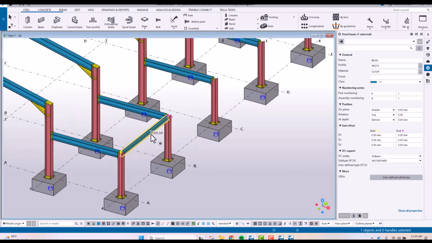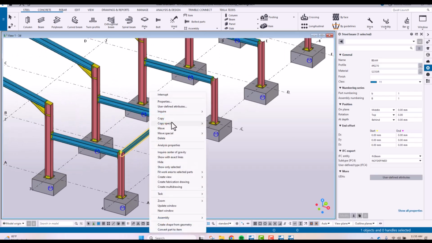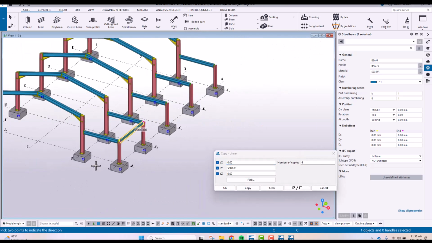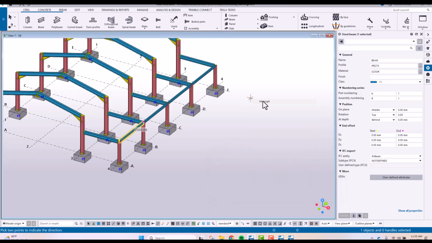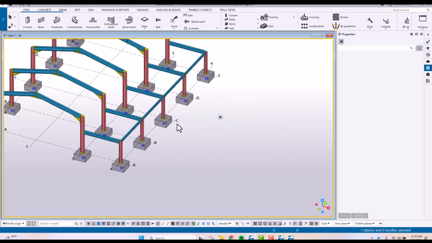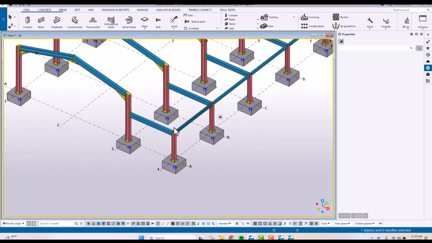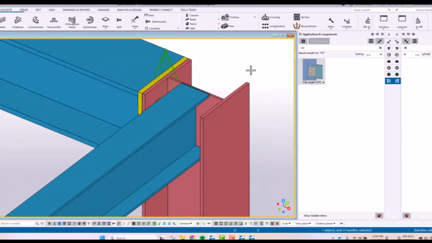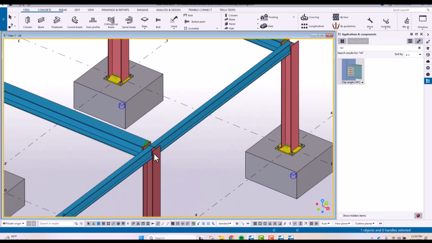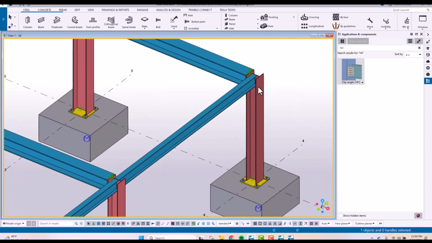Okay, this time, I'm going to copy this one in the same direction, but the number of copies will be 3. Copy. Okay, so now I have already the tie beam to connect the portal frame. Done? Okay, anyway, you can follow here.